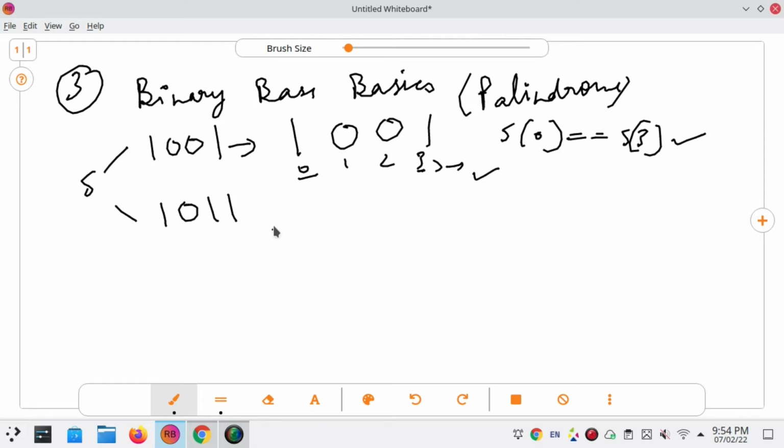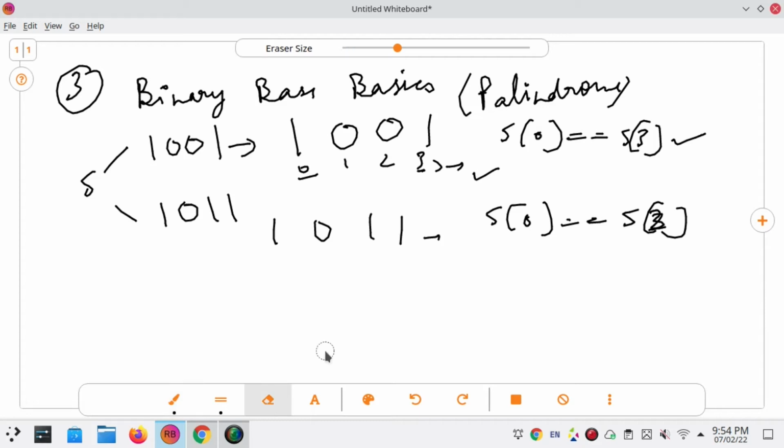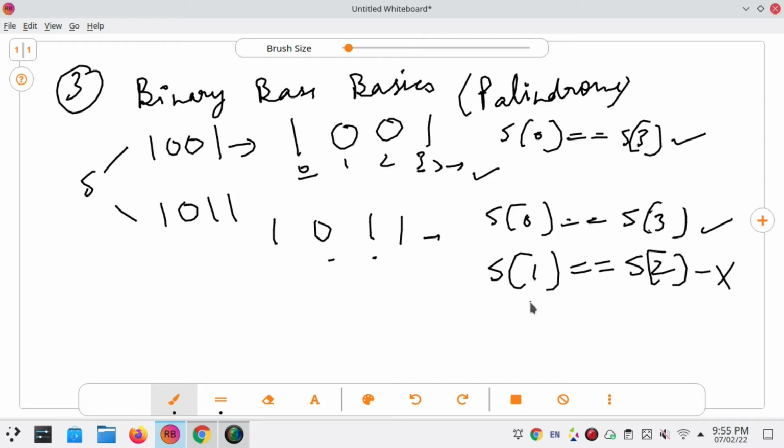Now it will come to this, it will be 1 0 1 1. Here it will check if s of 0 is equal to s of 3, because the length is 4. If it is equal to s of 3, it is yes. Then it will go to the next thing. It will check if s of 1 equals s of 2. See, here it is 0, here it is 1, so it is not equal. So it will say no, it is not a palindrome.